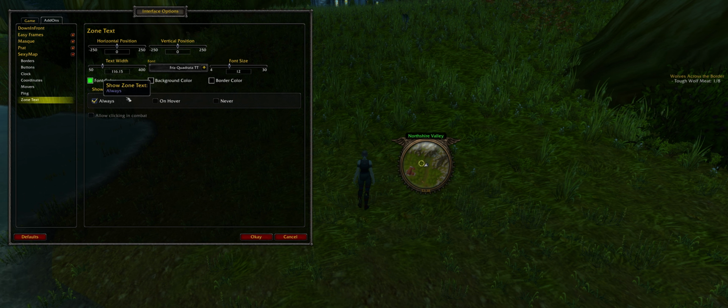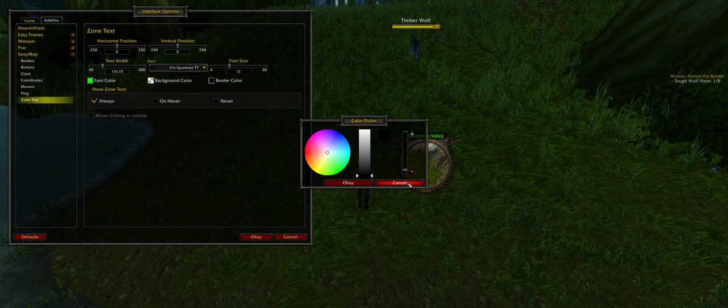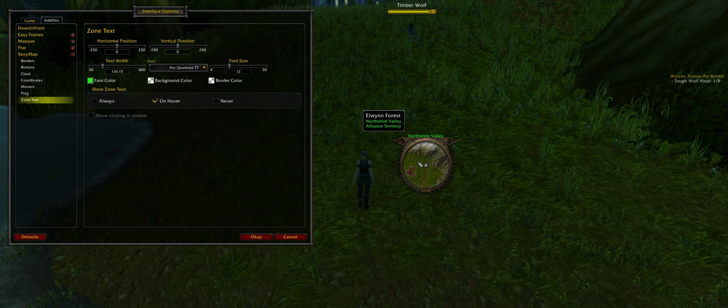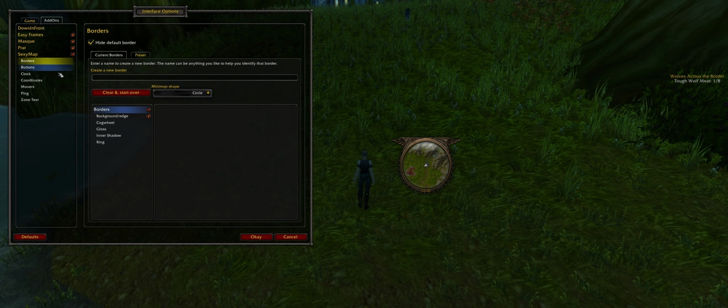I prefer to have the zone text set to only show when I hover over the minimap. And don't display background or border, so I set the alpha to 0. This is the result. Now let's move on to the tricky part with this guide.